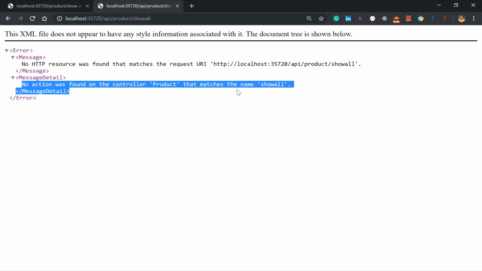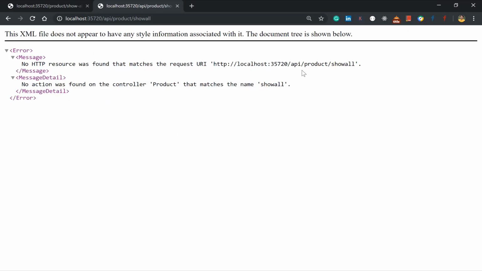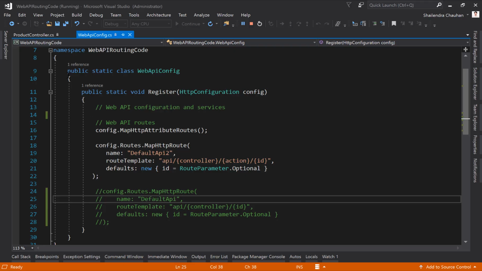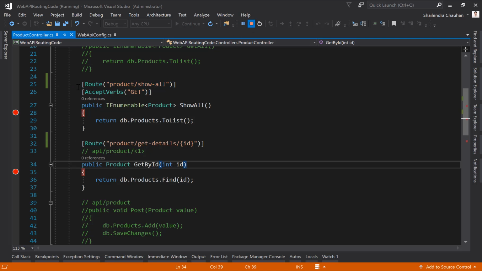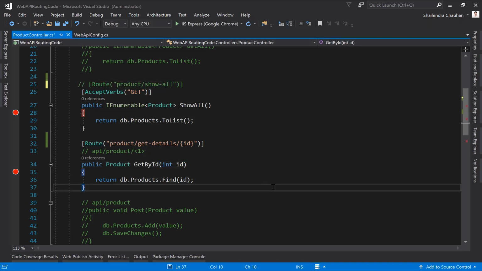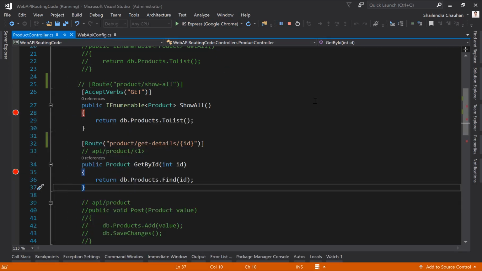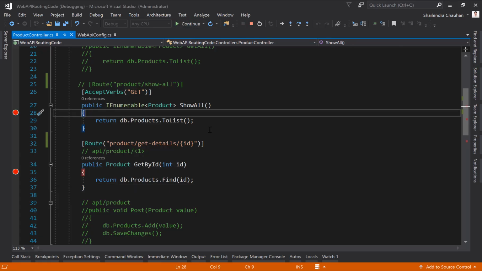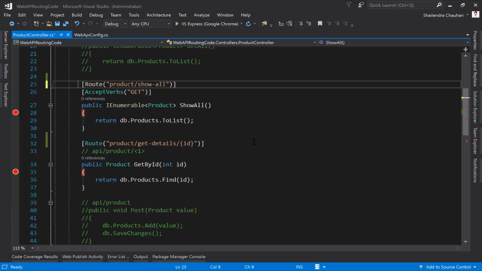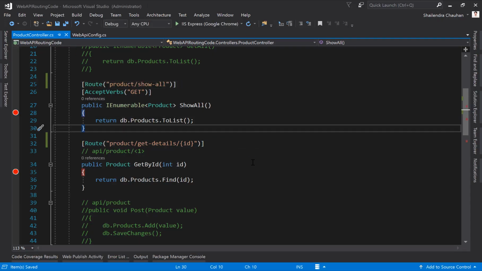It's showing that no action was found. So we are not able to call it because explicitly it's now going to follow attribute routing. As soon as I comment this Route attribute, it will start to be called by the convention based routing approach. So here attribute routing is overriding the default convention based routing, so that was not working. Now you can see it is working fine. So make sure if you have configured attribute routing at your action level, then attribute routing will work, and convention based routing will not work here.